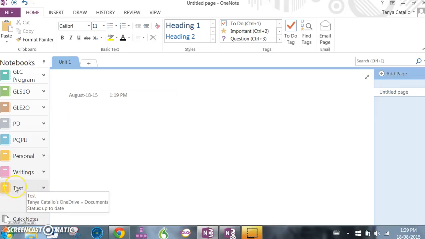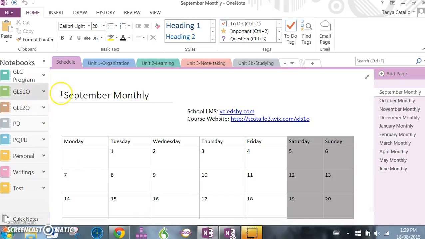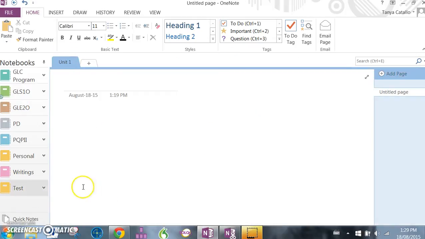That's the one I'm in right now. And I want to give you a bit of an orientation of once you're inside the notebook. So right now I'm inside my test notebook. For example, this is my GLS 1.0 notebook. I'm inside this notebook, so I'm going to hit test again. And notice the top. The top are tabs, kind of like dividers in a binder. And you can label them just about anything.